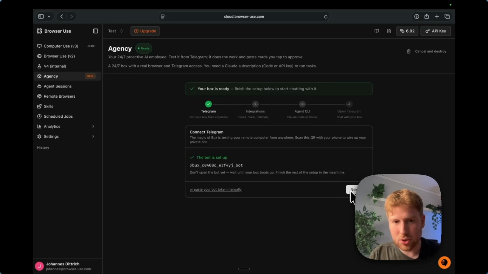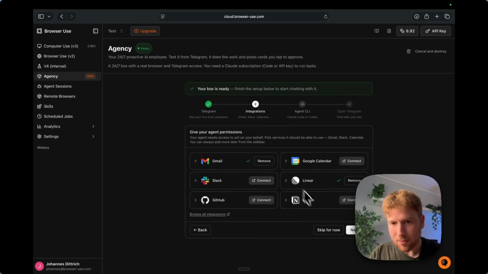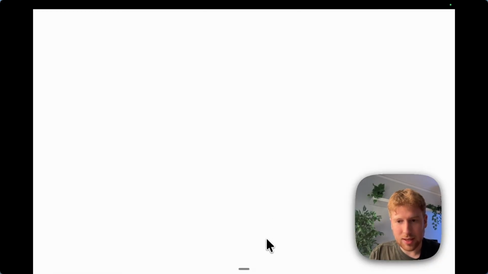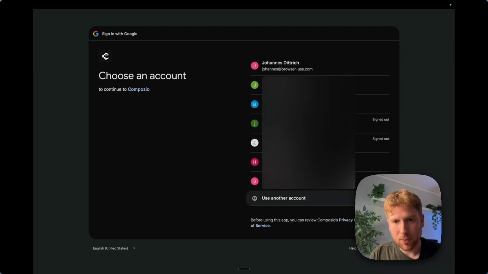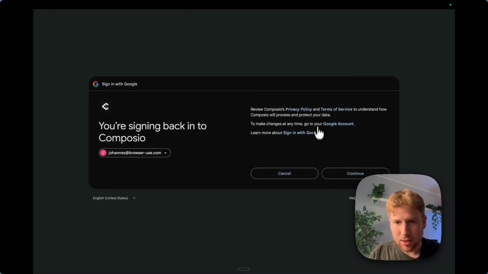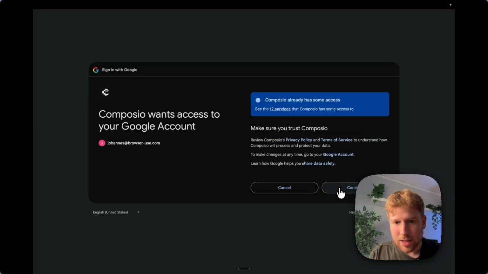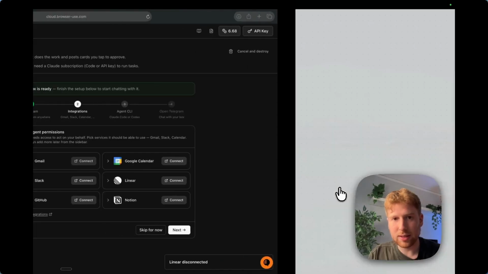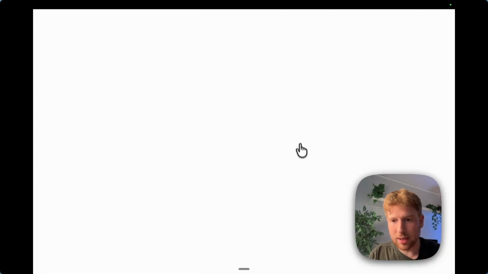Very nice. I can also show you the setup in a second on Telegram, but for now, let's see here what's going on. You can now connect services to your agent, and that's pretty easy. So let's quickly go through it. It already has some connections, but I removed them so that we can see how easy it is. I go to Gmail and I connect my Browser Use Gmail account. It doesn't really matter because I will destroy the box anyway in a second. Or here, Linear.